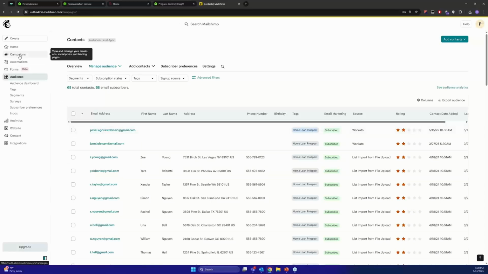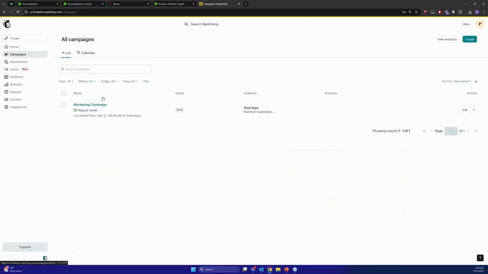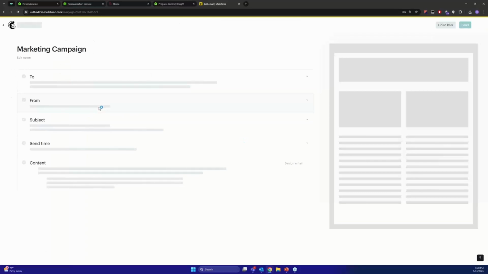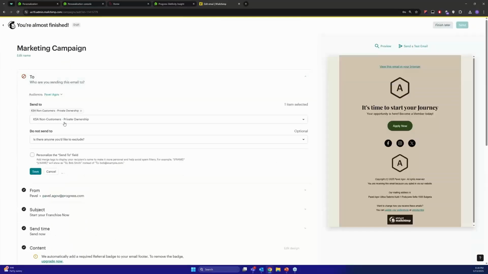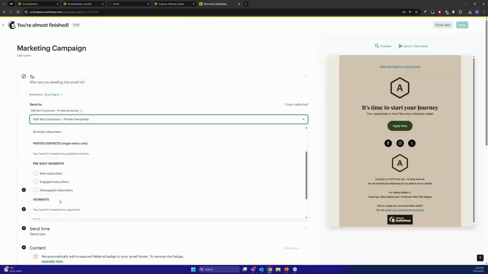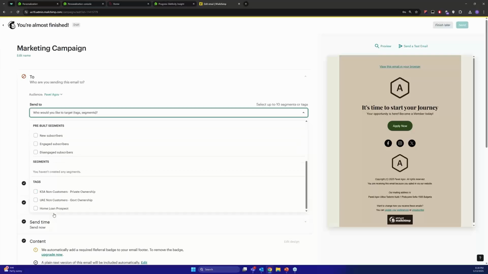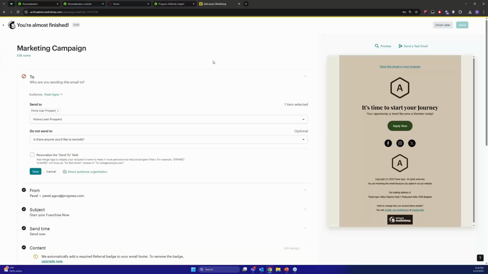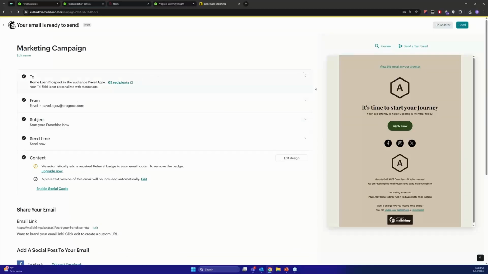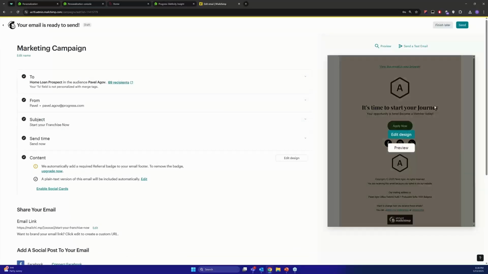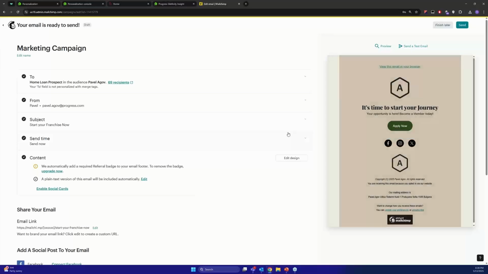And the next time I'm running a campaign here, I already have a marketing campaign pre-created. I can select people based off of their tags, so we can select our home loan prospects. This is going to give us a list of close to 70 people. A living list, if you want to call it that, where it's constantly being updated with the latest number of subscribers.